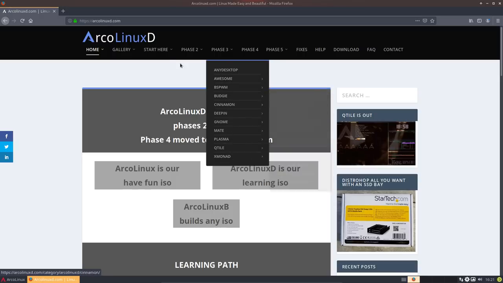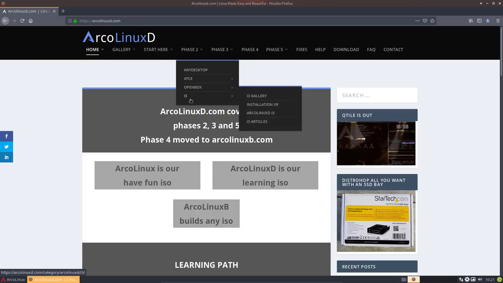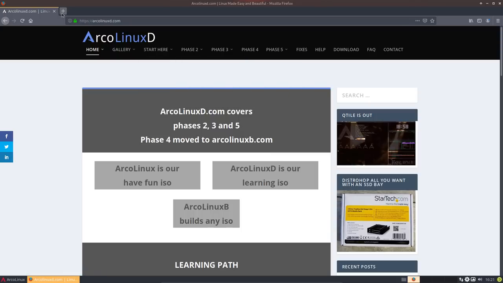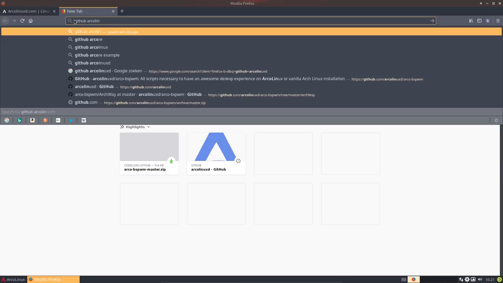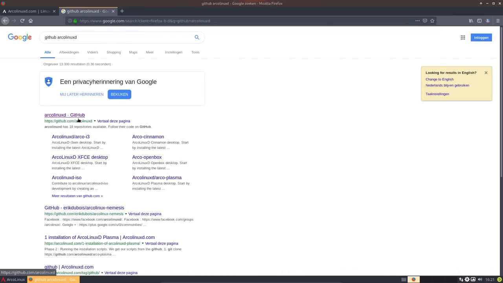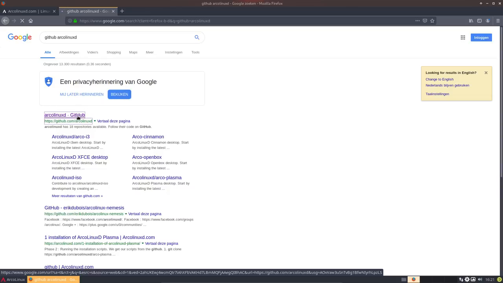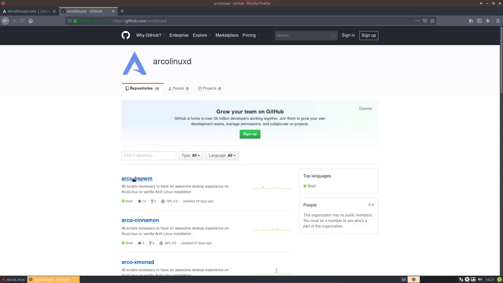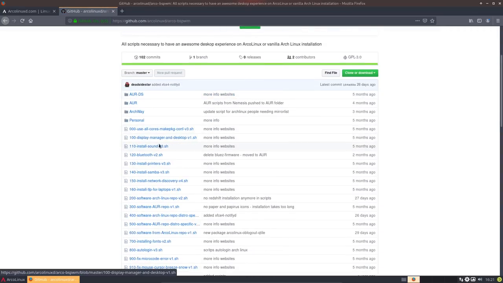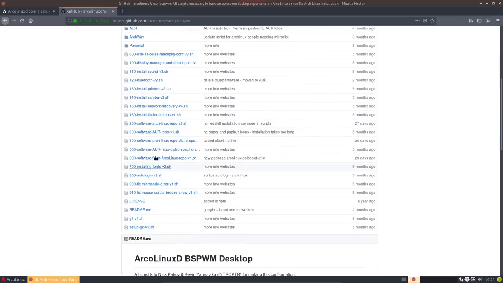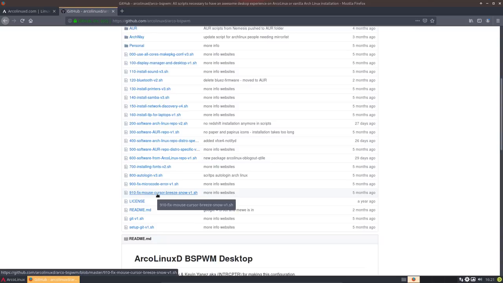And the point is that this information, what's on the ISO, what's on your system, is on the GitHub. Just check out GitHub. So if I forgot something, you can learn what we install on ArcoLinux if we're working with desktop BSPWM, just taking the first one. What do we install? We install a display manager, something for the sound, for the Bluetooth, the printer, the Samba network. So a lot of things we install, and it's up to you to decide whether you install it as well. So there are lots of scripts. Let's just take one.